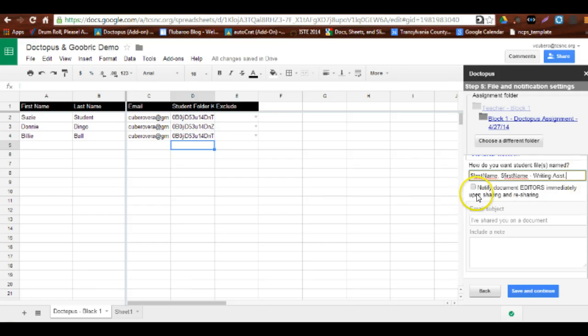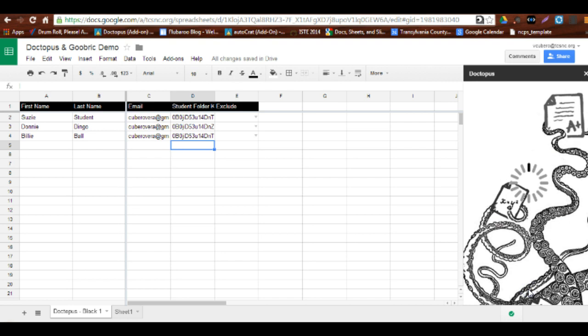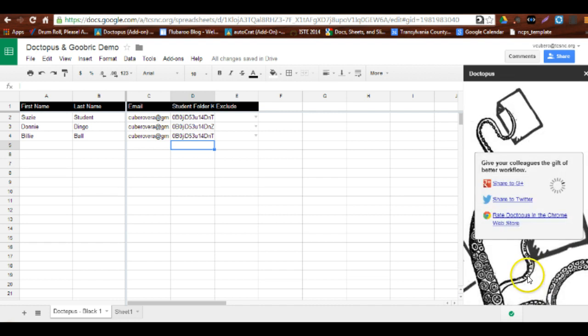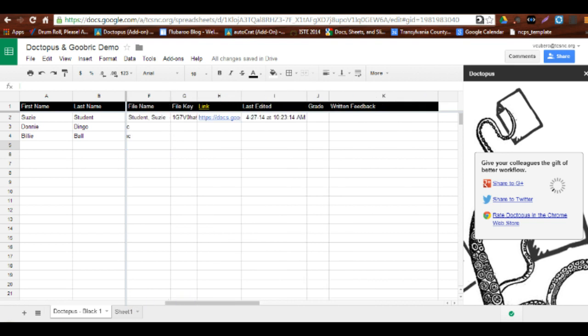Okay, and then I'm not going to bother with the email notification this time. I demonstrated that in the last video. I'm going to save and continue. Okay, and then I'm going to approve all of the sharing settings and run copy and share. And remember, while it's working, do not modify the roster at all. It'll start adding these columns to your spreadsheet for you.